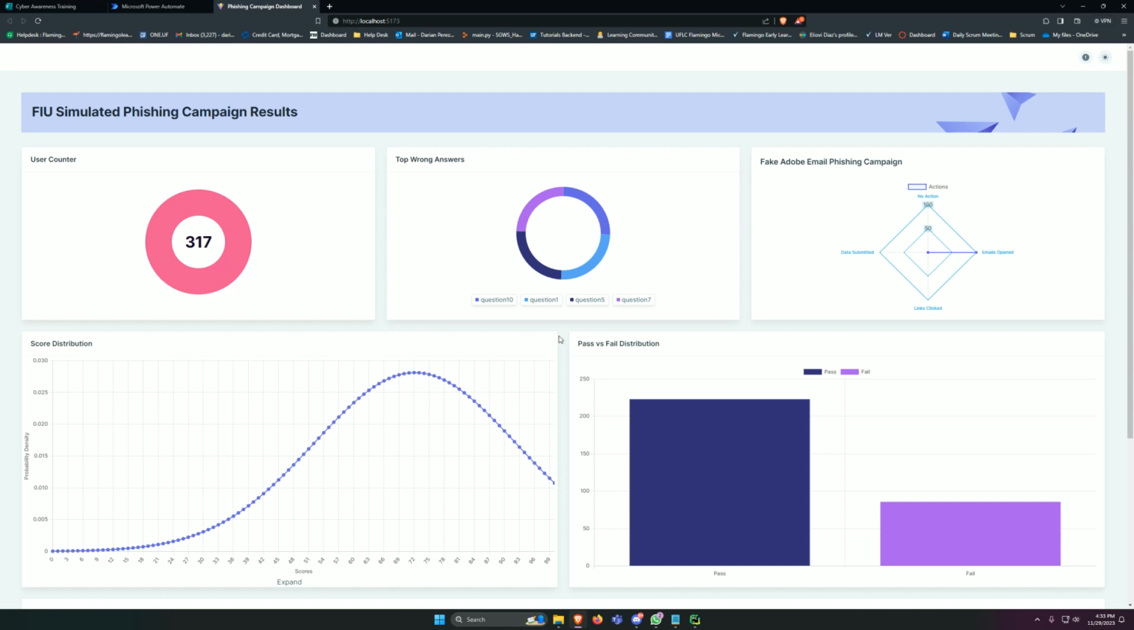Okay, so I'll just go over the ones I did. So if we go over to the third card, you can see it's the fake Adobe email phishing campaign. And this one's a bit different from the other cards that are based on the quiz, but this is based on Kasaya's Bullfish ID cyber security tool, which basically sends a fake phishing campaign.